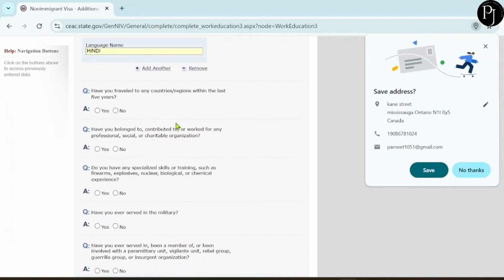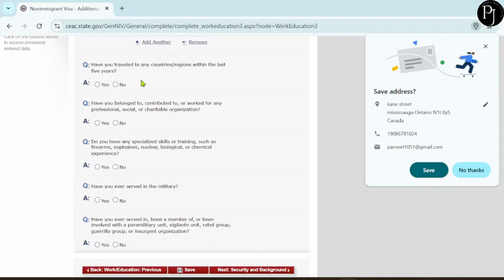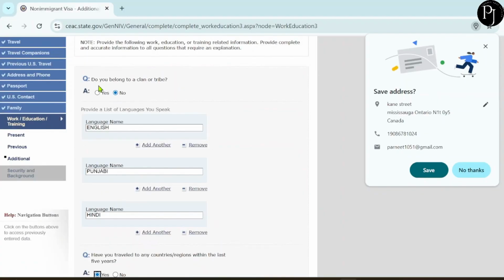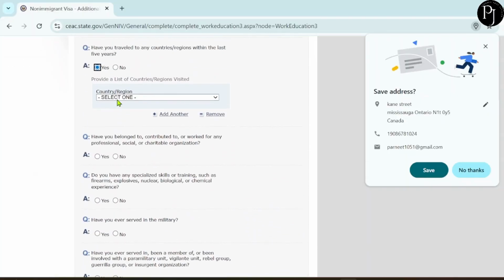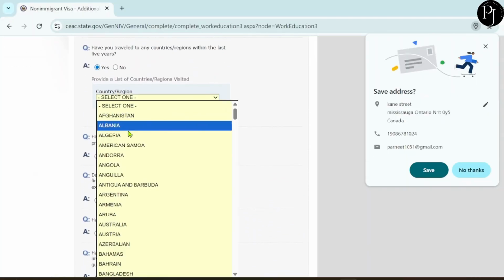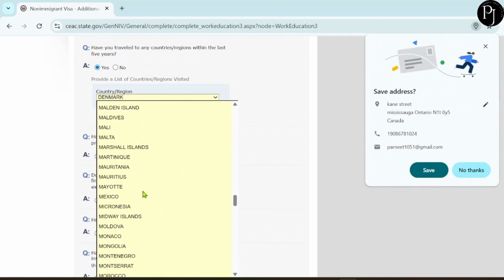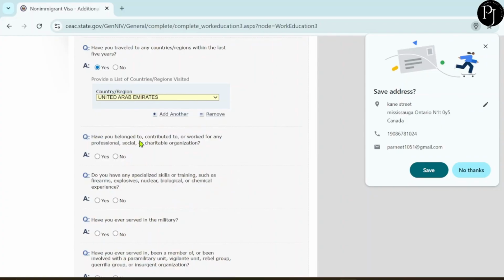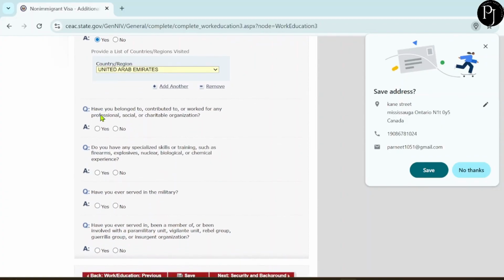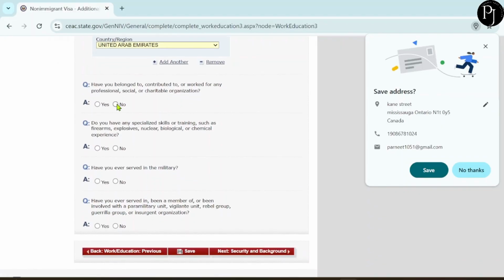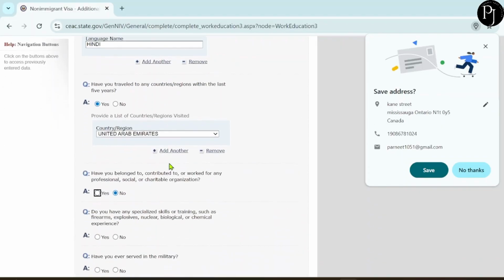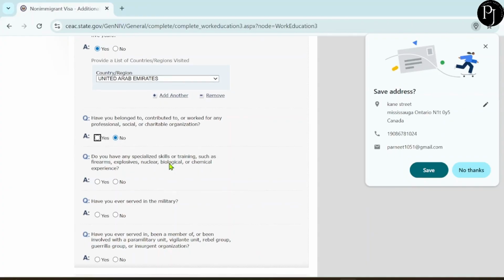So, have you traveled to any countries or regions within the last 5 years? If you have a good travel history, then just click on yes and fill all your information about where you have traveled or to which country you have traveled. So I have visited Dubai and I will fill here United Arab Emirates. Then, have you belonged to or contributed to or worked for any professional or social charitable organizations? No. If you have done any volunteer work in the past and you want to include it in your application, then just click yes.